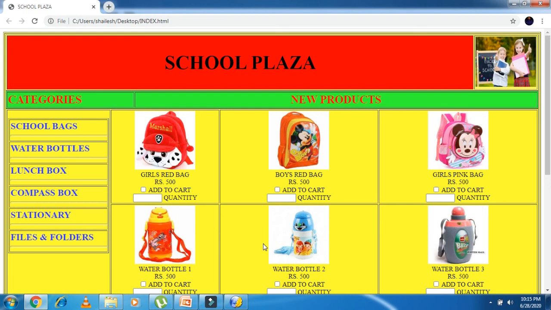In the next session we are going to learn how to link these categories, as well as how the bill will be generated once you add a product.